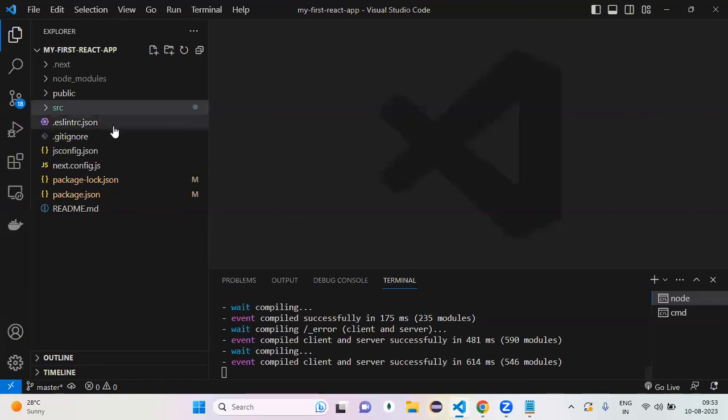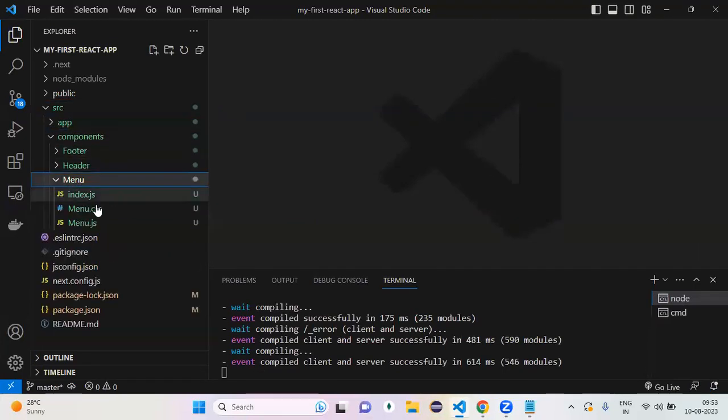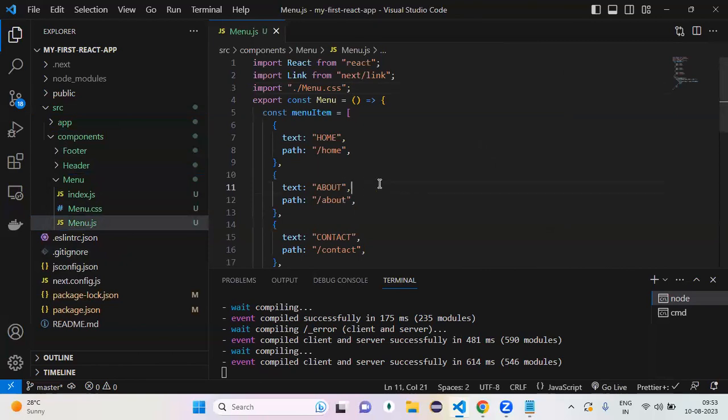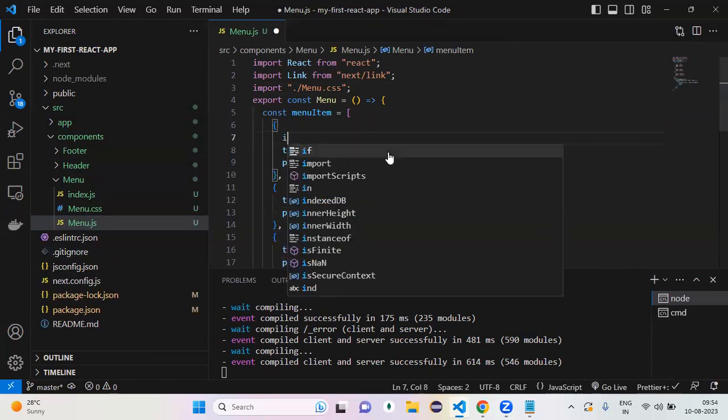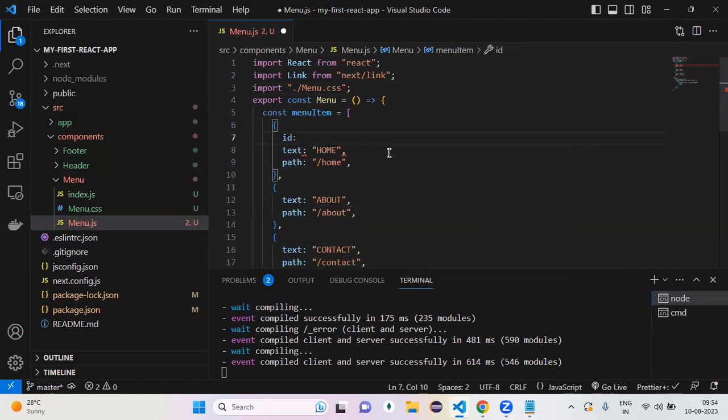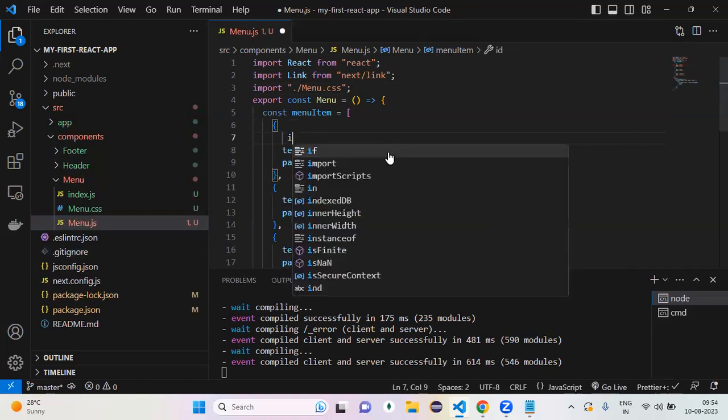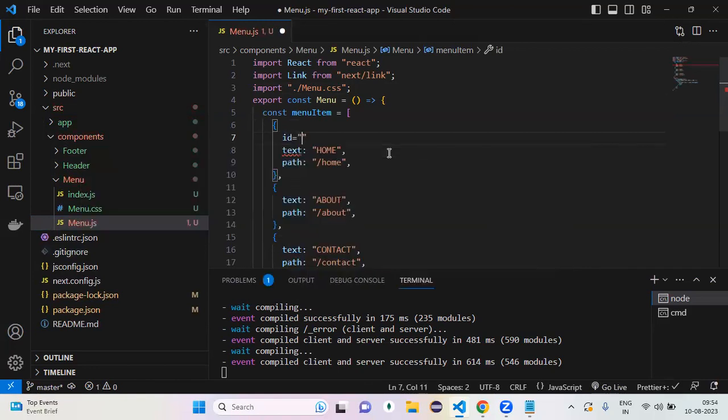Where is it? Go to Menu.js. Yes. What's the question? Path in ID, how to pass the ID? Okay, for this, you want to pass one unique identity for each and every anchor? Yes. You can give the ID, or any name here. That's not an issue. ID equals to what?